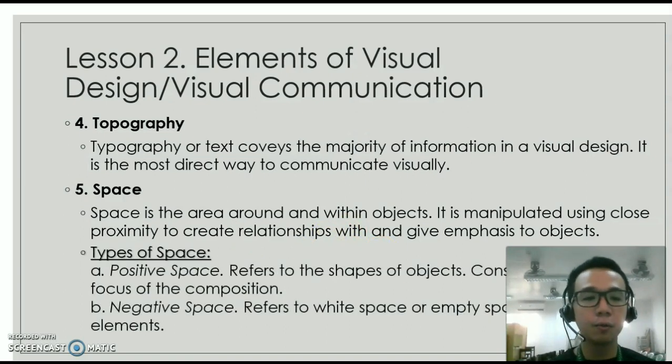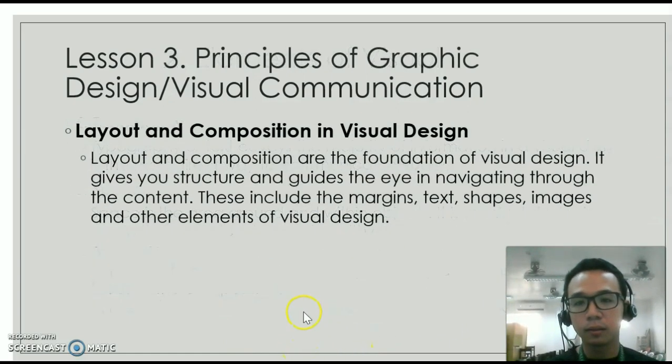So there are actually two kinds of spaces. We have here the positive space and the negative space. The positive space refers to the shapes of objects, considered as the main focus of the composition. And the negative space refers to white space or empty space within visual elements. And that ends lesson 2.